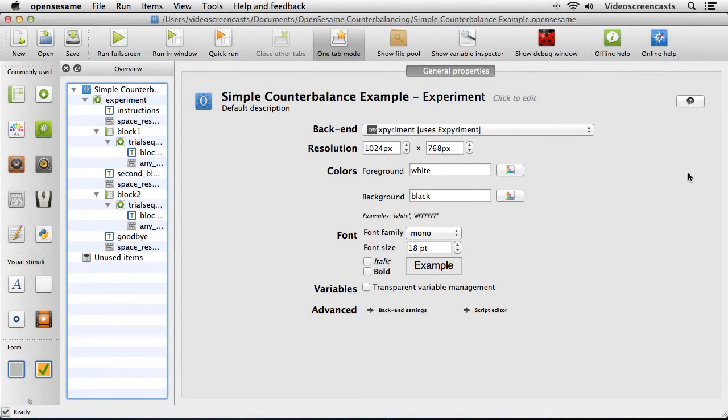So let's have a look at how we can implement a simple counterbalancing system inside of OpenSesame. Let's say that we want half our participants to receive the order block 1 followed by block 2, and the other half of participants to receive the order block 2 followed by block 1. A simple way of doing this is to look at the subject number and see whether it's odd or whether it's even. If it's an odd number, we'll give them the order block 1 followed by block 2, and if it's an even number, we'll give them block 2 followed by block 1, ensuring that half our participants have one order and the other half have the other.